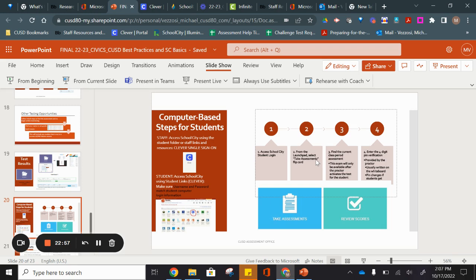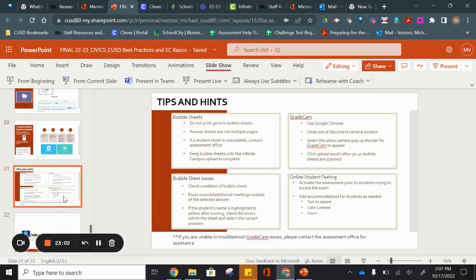If it's paper-based, you're doing it on paper and bubble sheets, so that will be Grade Cam scoring. Tips and hints: don't print generic bubble sheets. We mentioned that. Answer sheets are not multiple pages. Just keep that in mind. If a student sheet is unavailable, contact us in the assessment office and we'll work through that. Keep the bubble sheets until Infinite Campus upload is complete. If this is a paper-based test, please don't throw your bubble sheets away until you actually have uploaded your results.